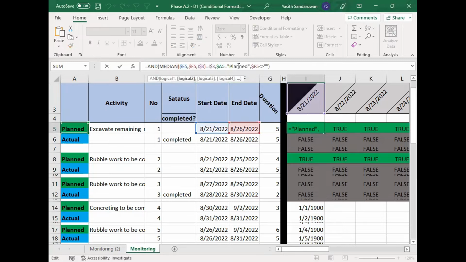And I want to check whether this cell contains the word actual. So I just want to change only this thing. And also, I want to check whether this cell contains the word completed or not. Then I have to add another condition, comma, what is the condition? Whether this cell equals the word completed. If so, I want these cells to be colored in blue color.